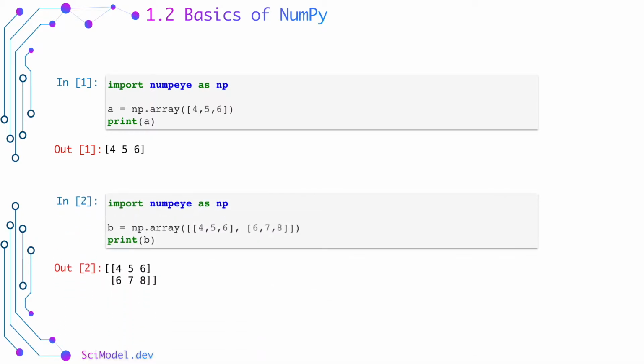You can also create a two-dimensional array by using a list of lists. In this case, we created two lists as a list of lists and converted it to an array using the array function. Notice the output result has two rows of arrays, so it is a two-dimensional array.